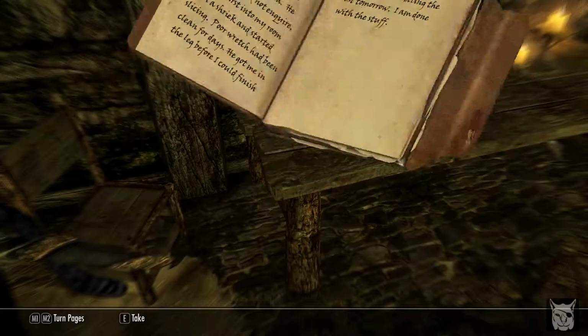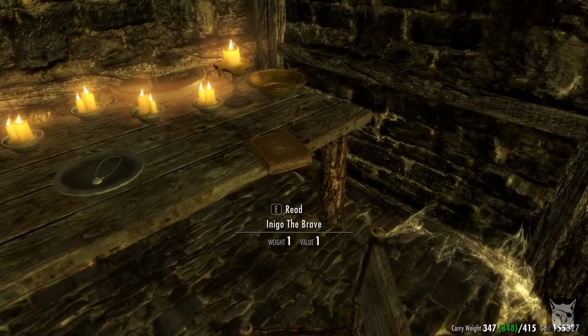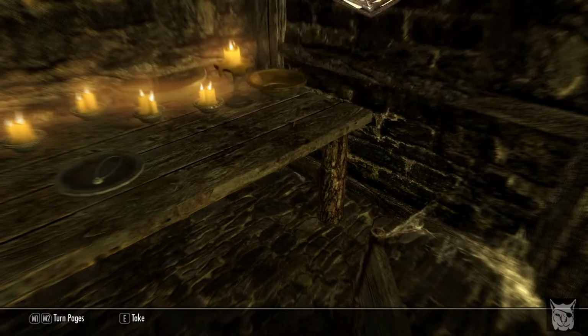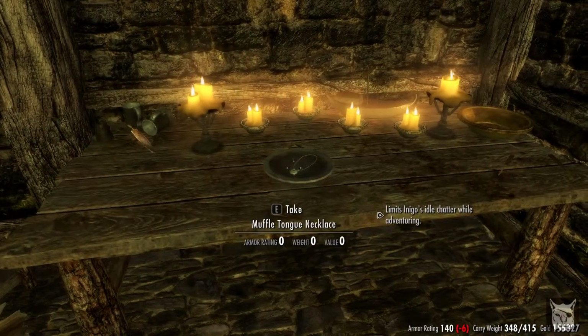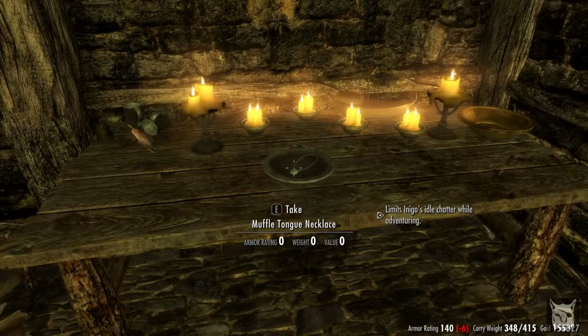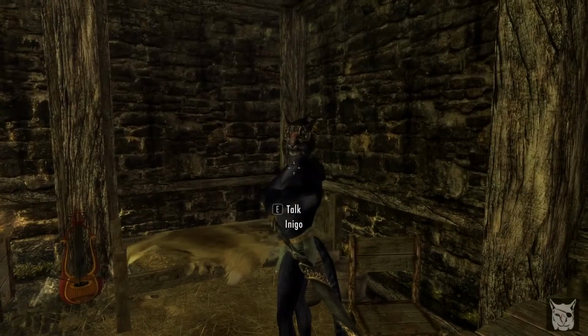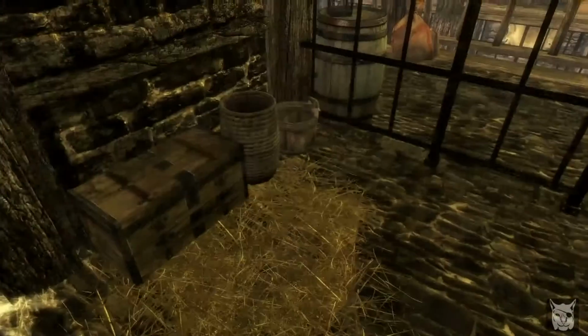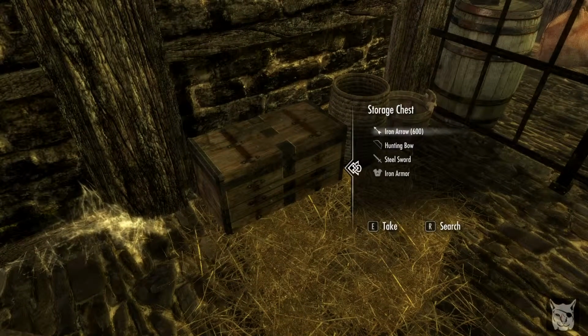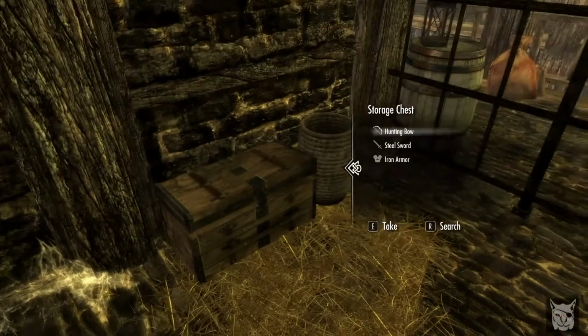And his journal. And Inigo the Brave, which is his little story that he wrote himself, and can read to you. And I would always recommend taking the muffled tongue necklace so you can shut the bugger up. Only joking, Inigo, I love you really. Do you know, I cannot remember if this is here or not. I'll take the arrows. And I'll take the armour.